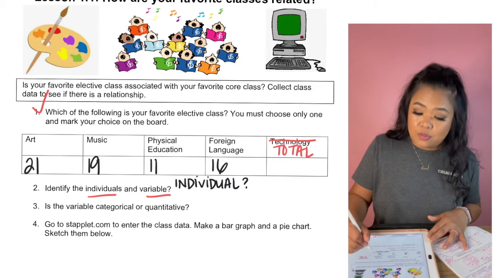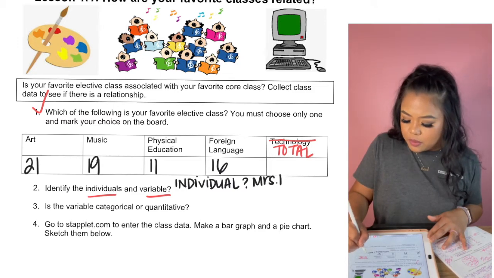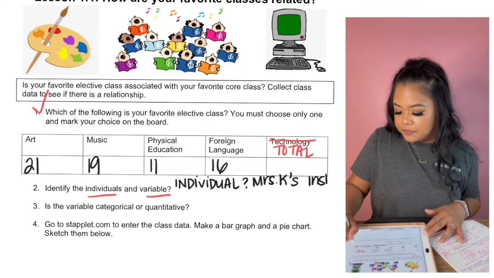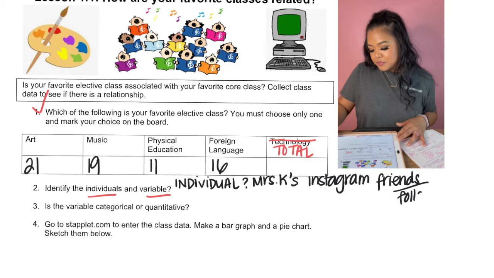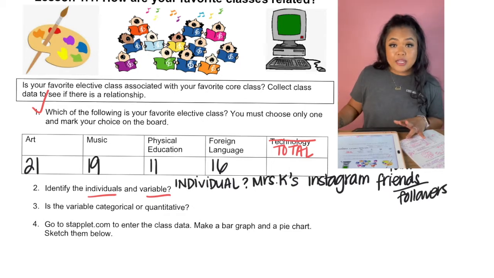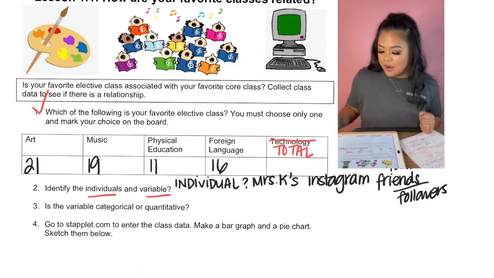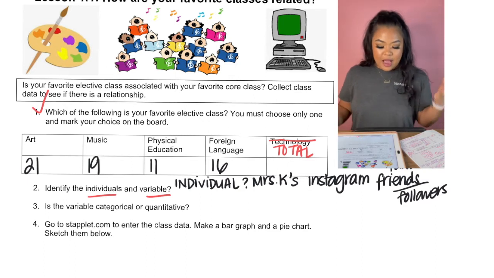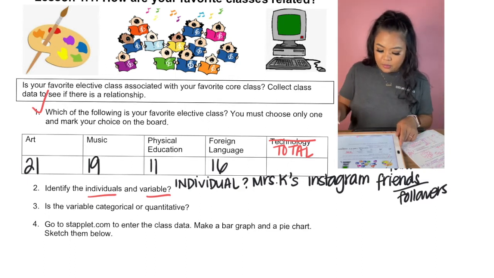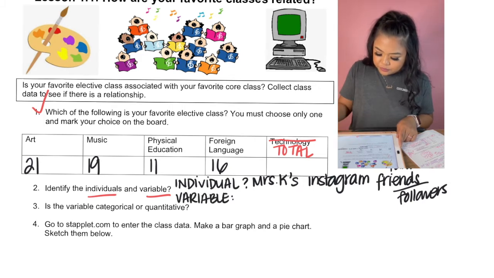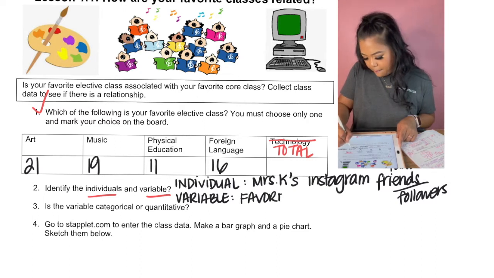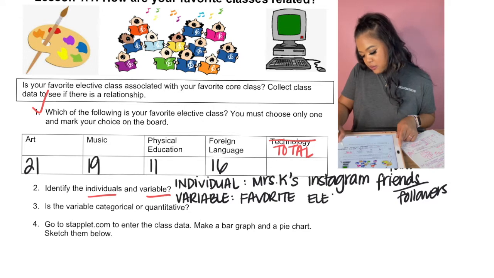So in this case, the individual would be Mrs. K's Instagram friends, followers, whoever. The variable, what is being collected? What are we collecting? What are we asking all my Instagram fams, Instagram friends, Instagram followers? What did I ask them? I asked them what their favorite elective class was, okay? So the variable that's being collected is your favorite elective class.